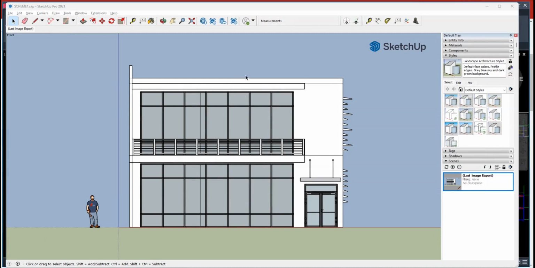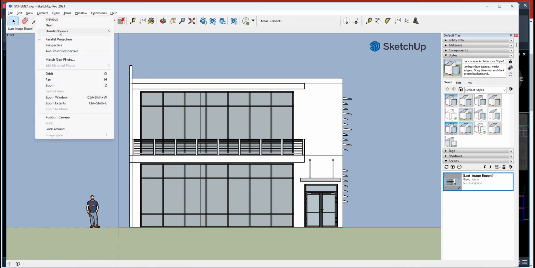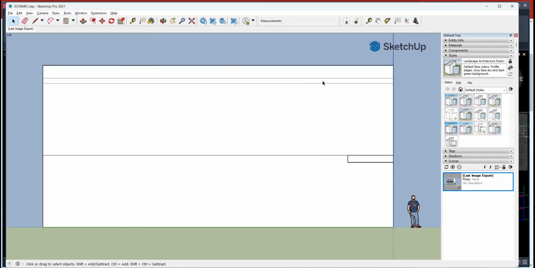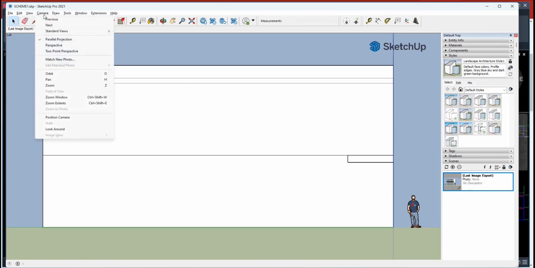Now let's complete our other elevations. So this is the front elevation in SketchUp that I did. And if I want to switch to a different view, I can just go and switch to the left view. So this one is the left view. It's just a wall. So I'm not gonna bother exporting this to AutoCAD. So let's go to the right view.